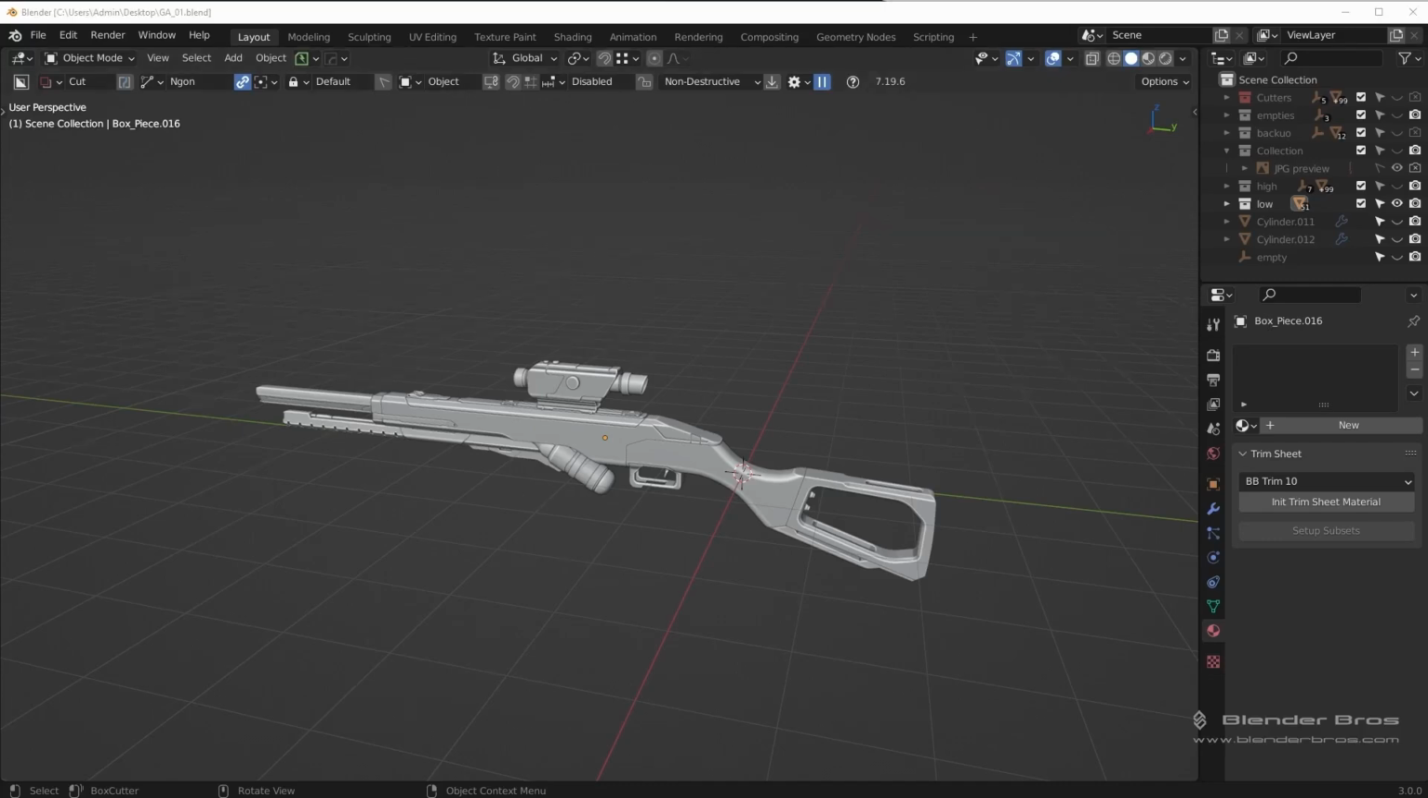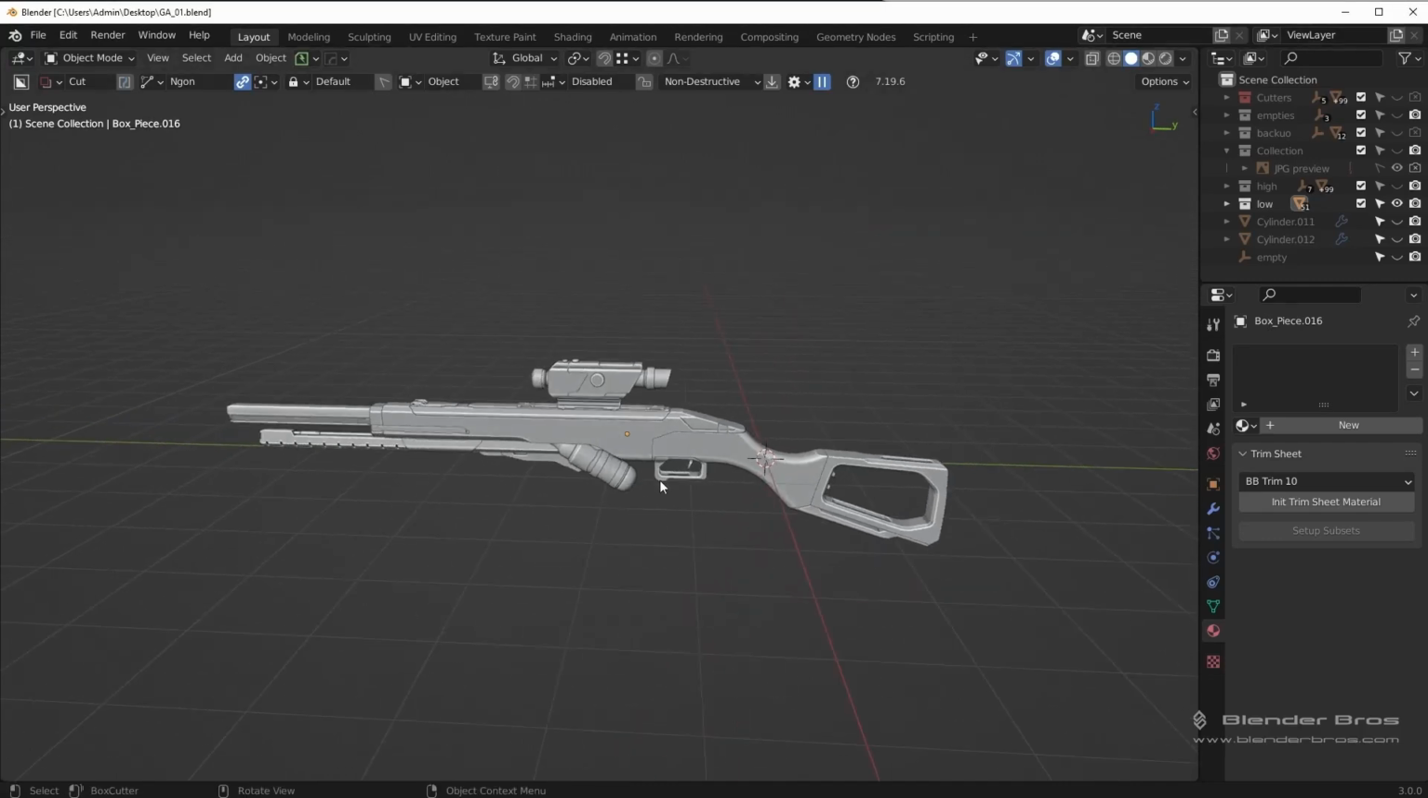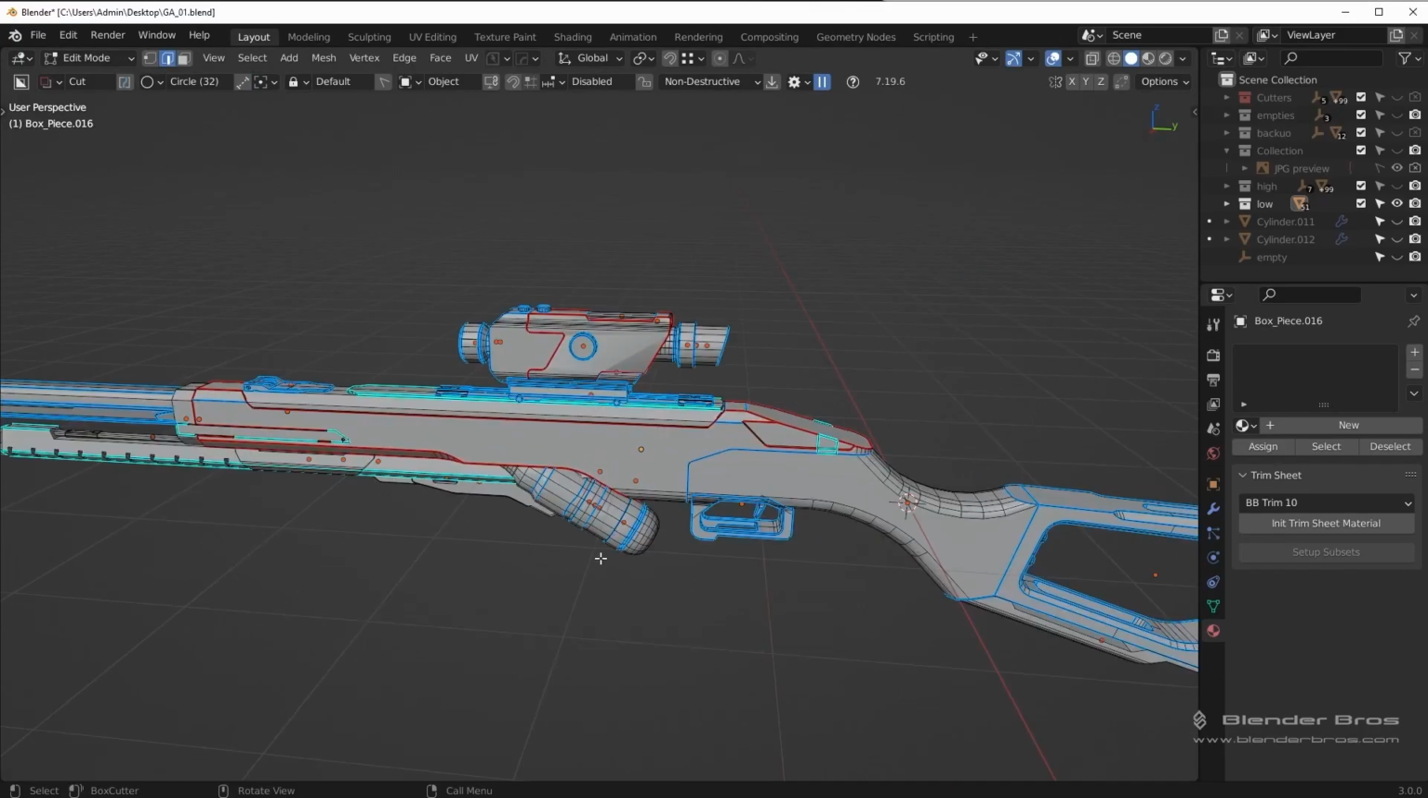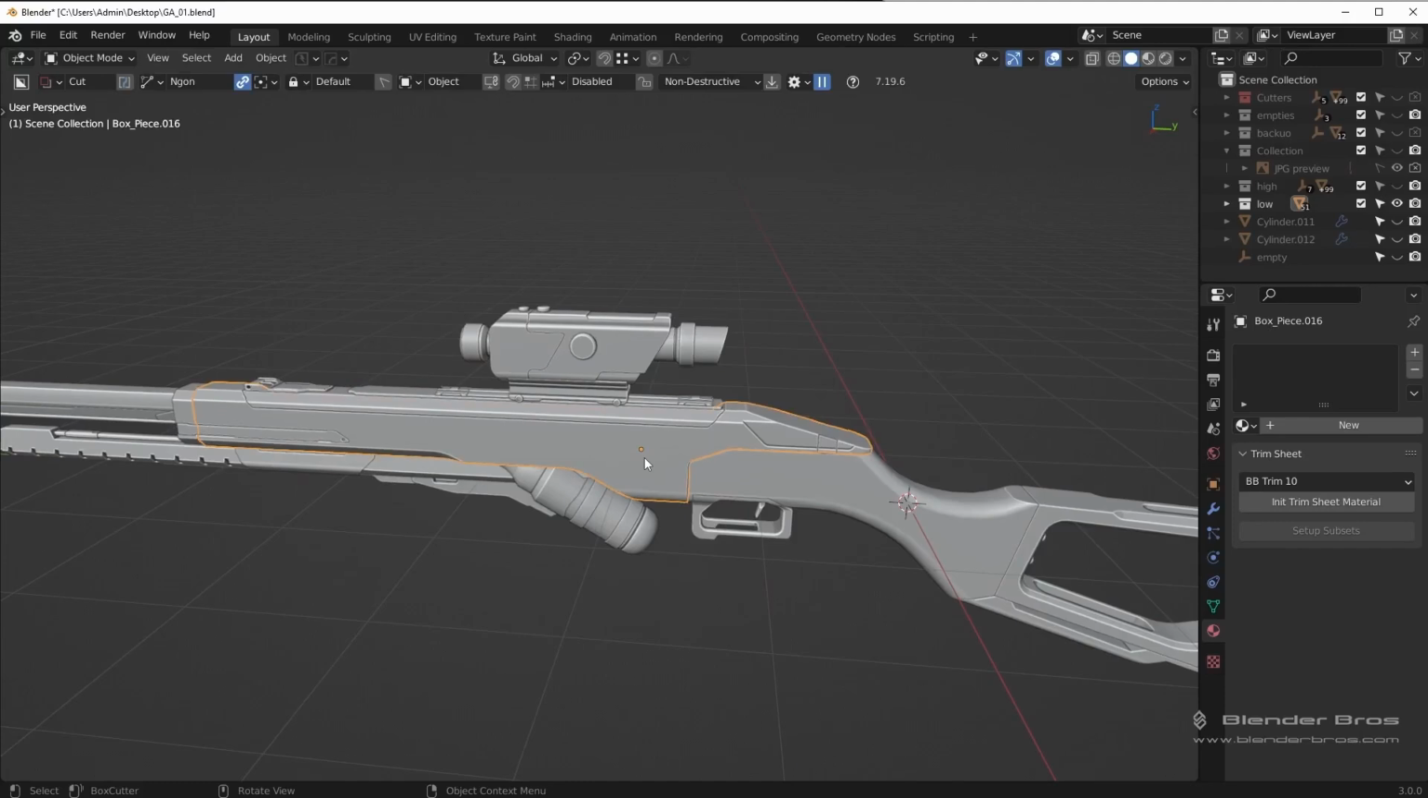So there's a few different ways you could approach this. You could try to mark all the sharp edges at once. So you would basically select everything, go into edge mode, and then just do all of that at once. Oftentimes what I do is I just go piece by piece so I can really focus in.